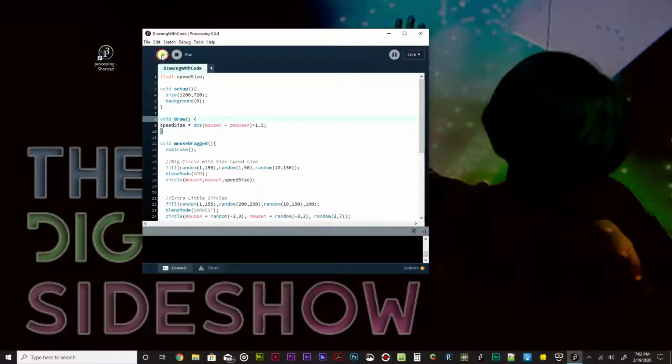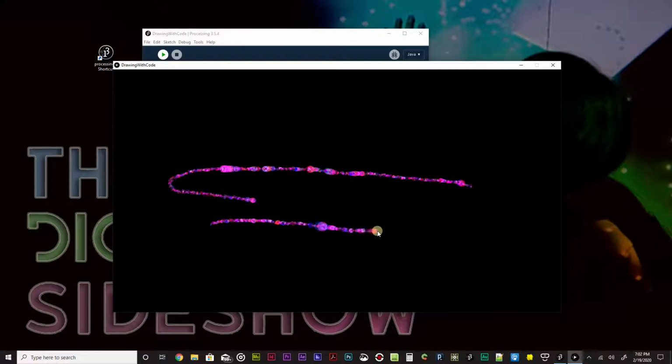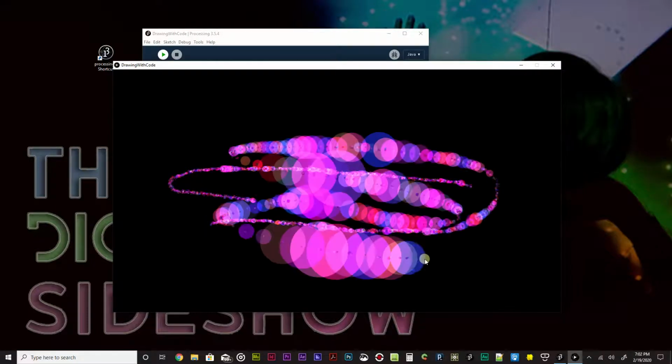So when we do that, let's hit run. That lets us change the size based on how fast the mouse is moving. So if I'm moving it really slow and I'm clicking and dragging, and the faster I go, the bigger that middle circle draws.